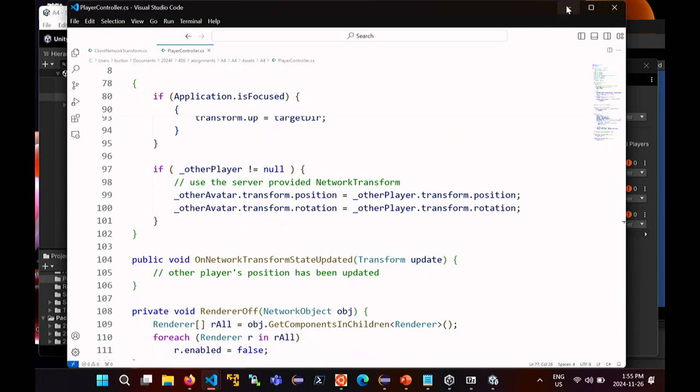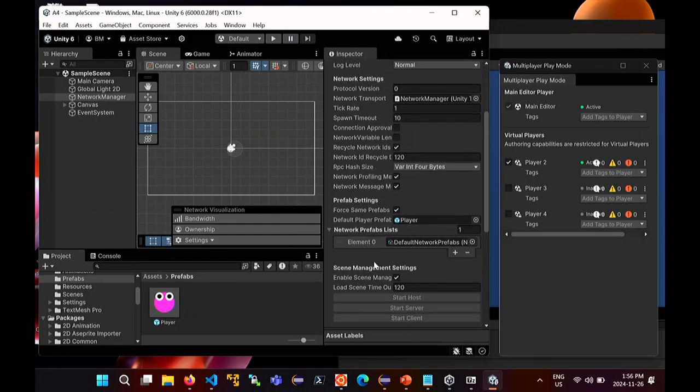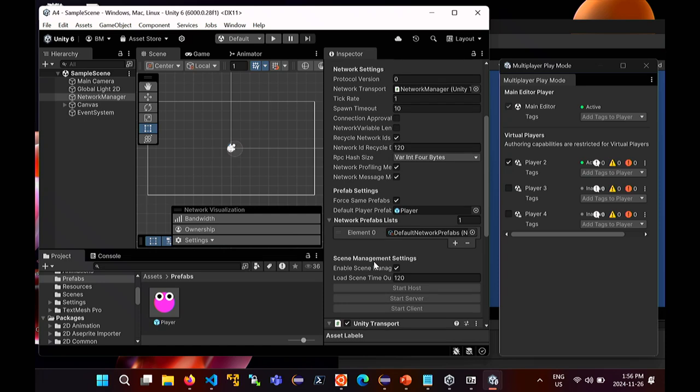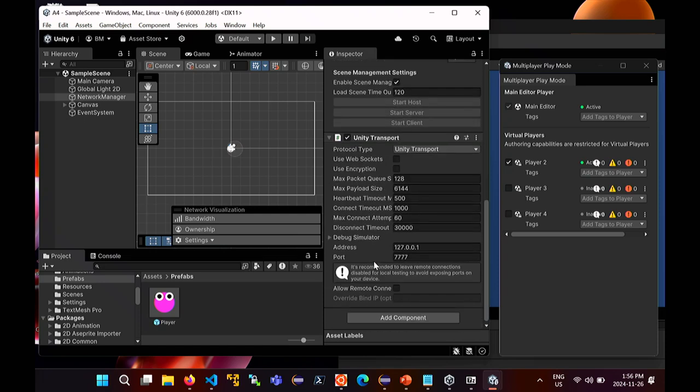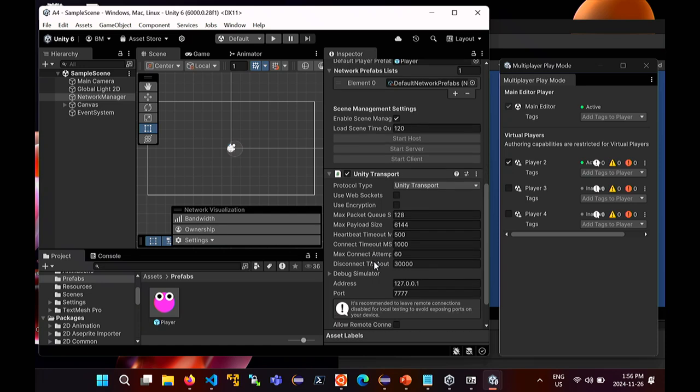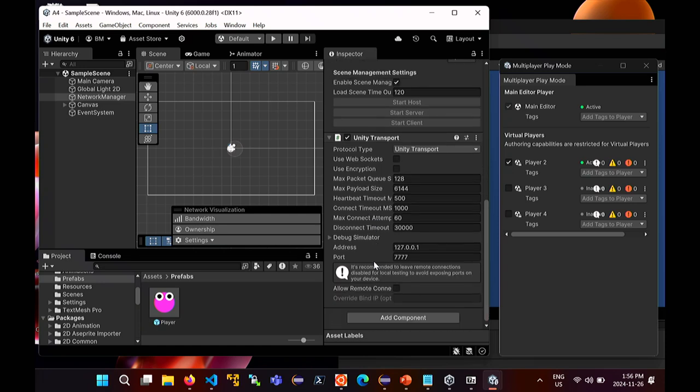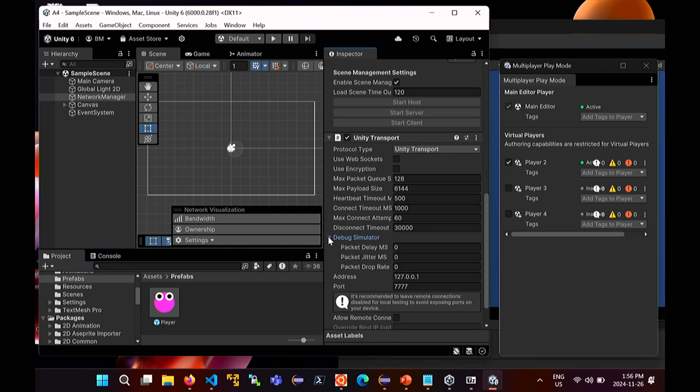So you can fiddle around with the tick rate. There's other things you can do as well. Somewhere in here there's a way to simulate network lag and stuff like that. There it is. Under Unity Transport, remember this is the transport layer that Unity gives you, which deals with all the low-level networking stuff, there's this debug simulator you can set here.